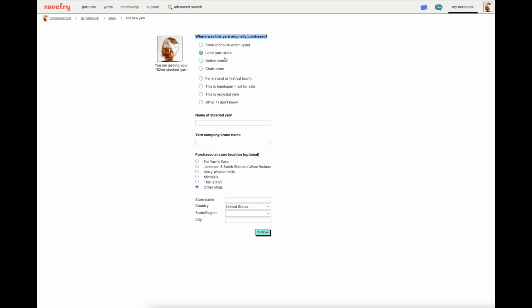If I change from local yarn store to online store, you can see that the items for information input below change. This is just again to help Ravelry intuitively lead you in the direction you need to go when inputting different pieces of information about this yarn. So let's go ahead and move down to these items below.